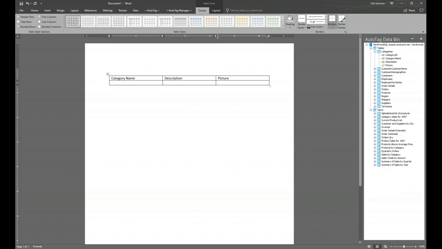All right, now that I have my header row set up, we need to supply data from the categories table to populate into this table that we're creating in our template. So what I'm going to do is select right under the category name. I'm going to click here, and my cursor is over here on the left. Tags will be added to your template wherever the cursor is blinking. So let's go ahead and start adding tags to this template.